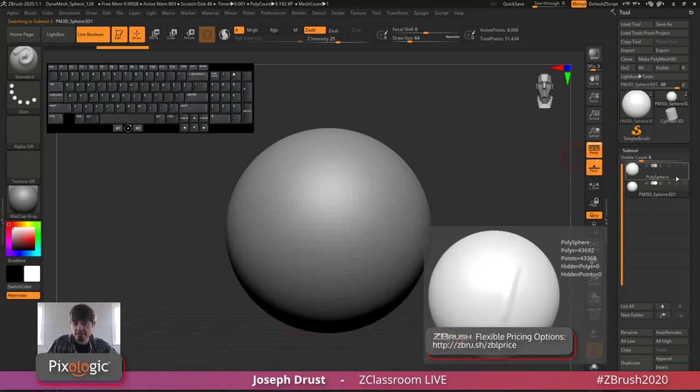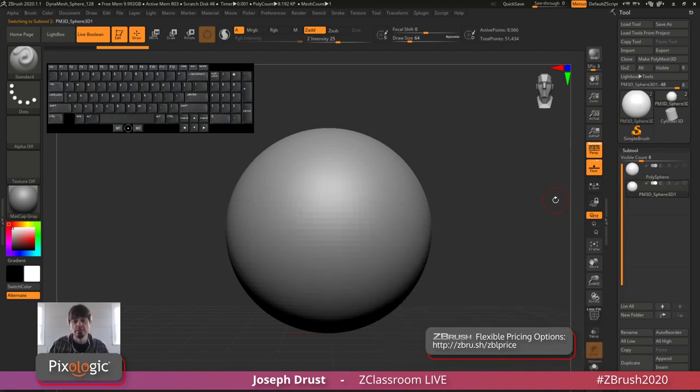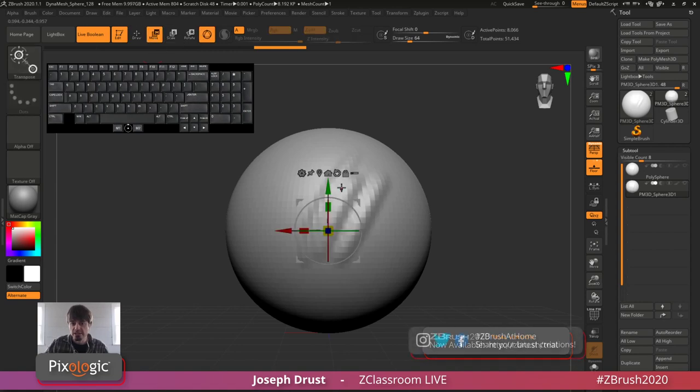Now, with my second sphere here, what I want to do is move it out in space. And to do this, I'm going to use the Gizmo 3D. So I have that second sphere selected. I'm going to come over here and switch from draw to move, scale, or rotate. Now, draw mode is going to allow you to sculpt. So if I'm in draw mode and I sculpt or touch my model, I'm going to be able to sculpt on it. However, if I switch to move, scale, or rotate, this is going to give me this Gizmo 3D. And the Gizmo 3D is a universal manipulator.